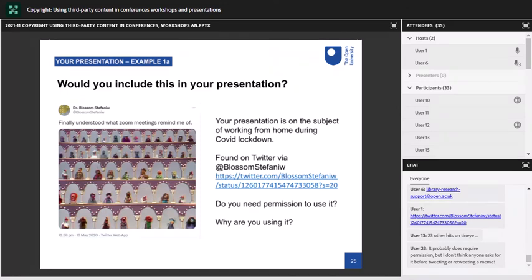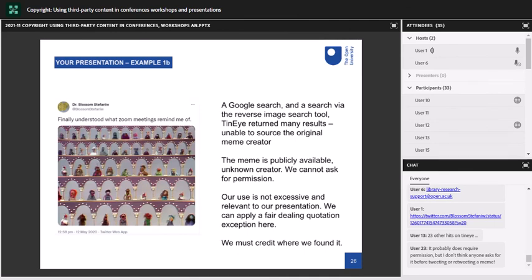Okay, so I think that's okay. This was the example that I mentioned a little bit earlier, where someone wanted to actually use this in one of their blog posts. So what we did is we Google searched it, we used TinEye, and we came back unable to source the original creator of that meme. It was widely publicly available, and therefore we don't know who to go to for permission.